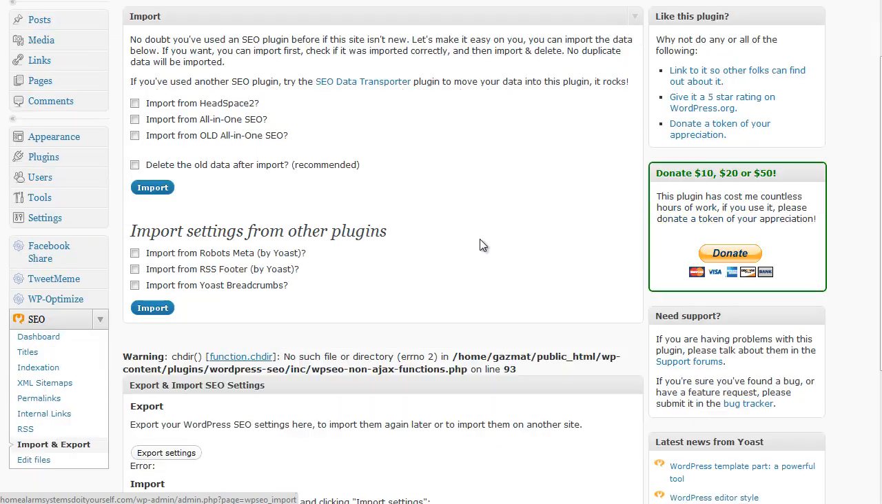Okay, that's a very quick look at the WordPress SEO plugin. It's very powerful, it does a lot. There is some more that it does in edit files, but we'll look at those later on as well in a separate video.